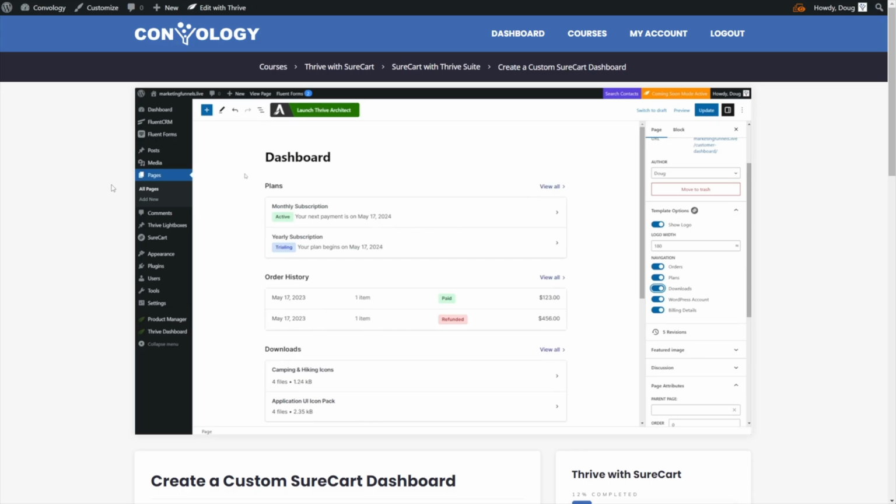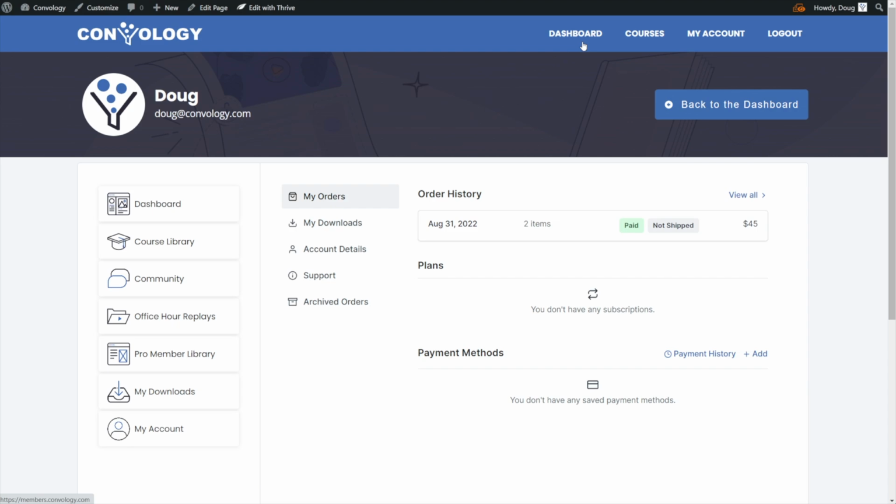In my SureCart course, I have an entire lesson on creating a custom SureCart dashboard. And the dashboard that I like to use is the tab dashboard. Here you can see it actually on my membership site, where the user can have multiple tabs here on the left-hand side of the dashboard area.